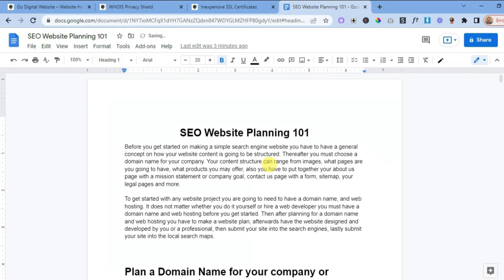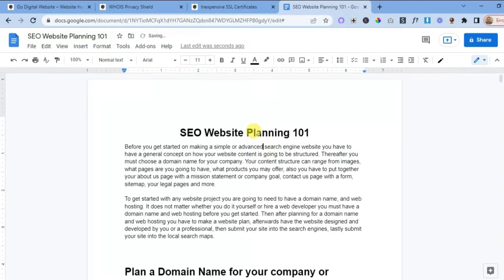So we're going to get started with the introduction. Before you get started on making a simple search engine website, you have to have a general concept on how your website content is going to be structured. So it's either making a simple or advanced search engine website. Thereafter, you must choose a domain name for your company or website project.